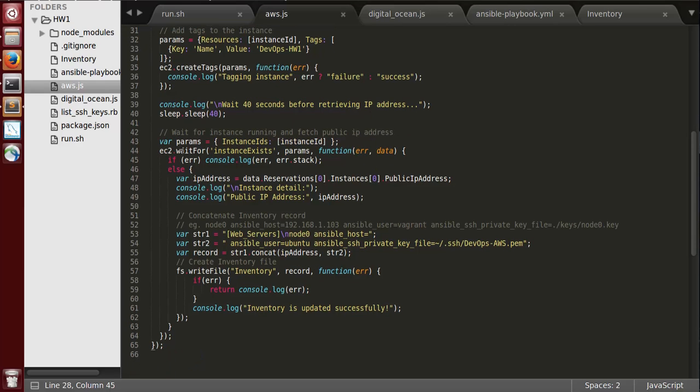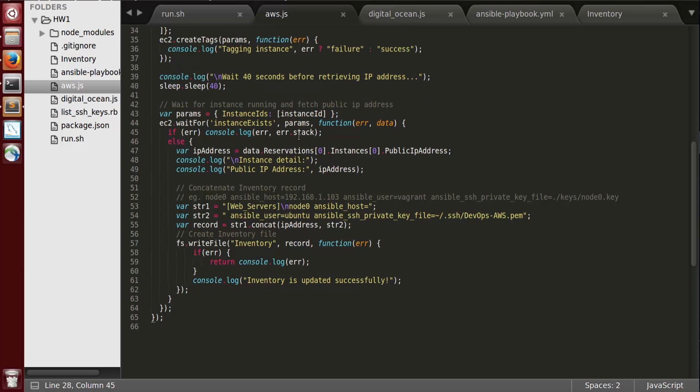Actually, EC2 has a method called wait for instance exists. However, in practice, sometimes it works, sometimes it cannot get the IP address immediately. So I decide to wait for 40 seconds until the initialization is totally finished.